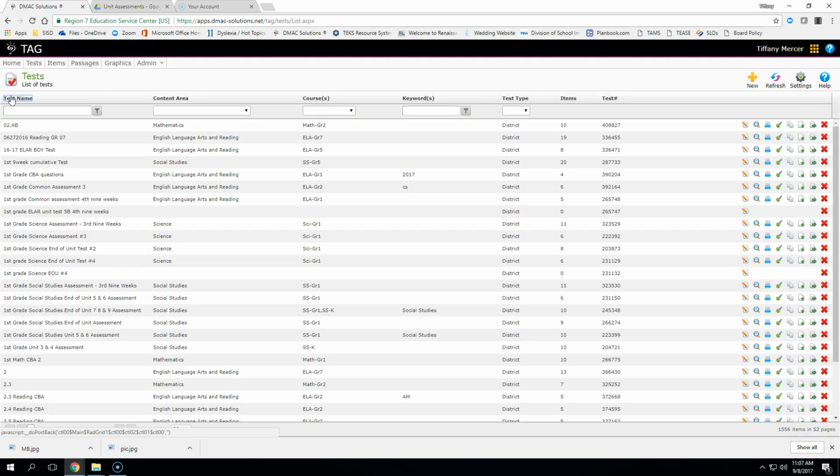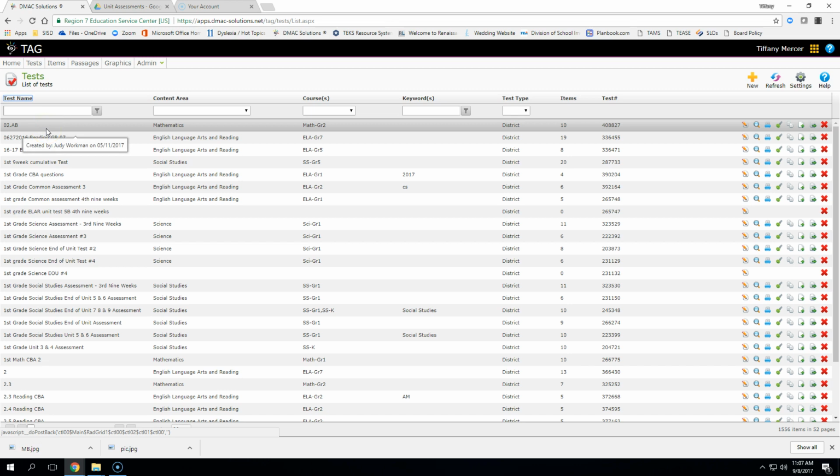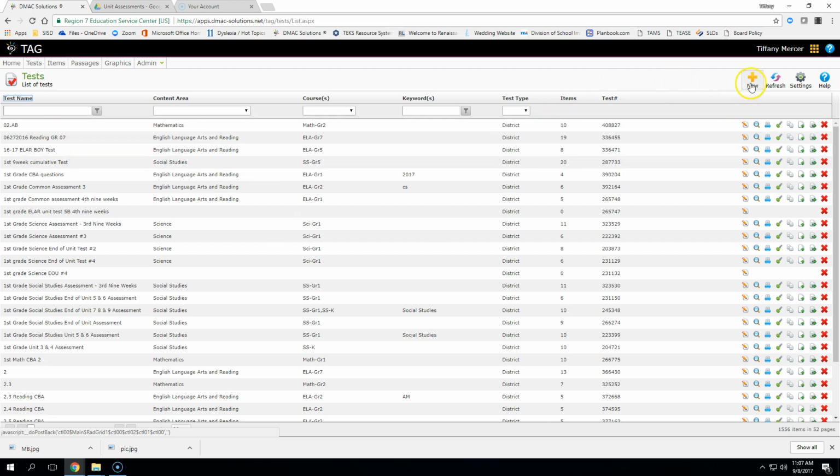Right here, I'm going to click on this icon to create a new test. What'll come up is you may have a pretty long list of available assessments. Right now, we are not going to get into that. What we're going to do is create a new assessment. So we're going to go over here to the right and click on this yellow-orange plus sign.